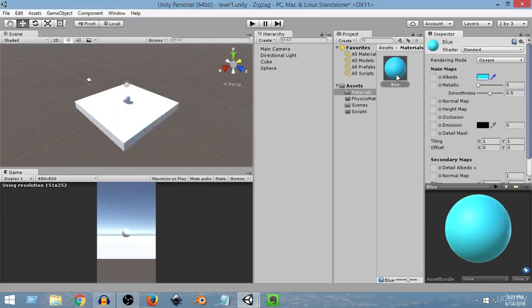Now I can either drag this blue over this platform right here, or I can drag it over this cube right here. As you can see, if I drag it over this cube, it will be blue, and press Ctrl Z to undo. And if I drag it over this platform, again it will be blue in this color. So you can do it any way you want.